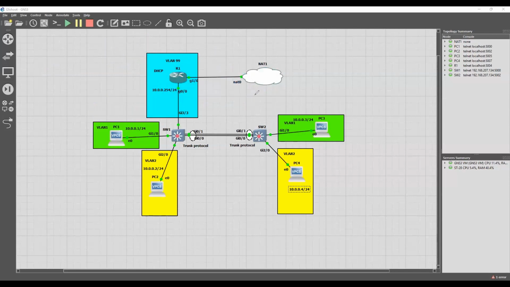Okay, great explanation about this concept. So now let's talk about PC1 and PC3. They are in the same VLAN, but they're connected through the trunk. Let's say you want to contact PC3 from PC1. How is the process going to be, like the topology and the packet process between PC1 and PC3?